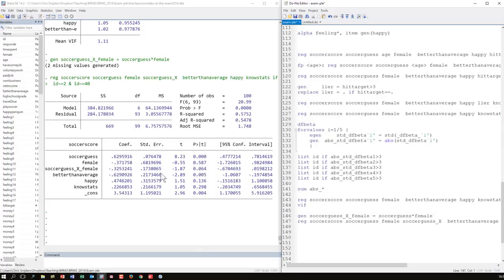So what did we have here? Okay, soccer guess has an effect. If you think you know more, you actually do know more. Female had an effect. There is now not a clear effect of female anymore because female is in there twice, once here and once there. But you do see that, yeah, it's a pity that this one is not really statistically significant.